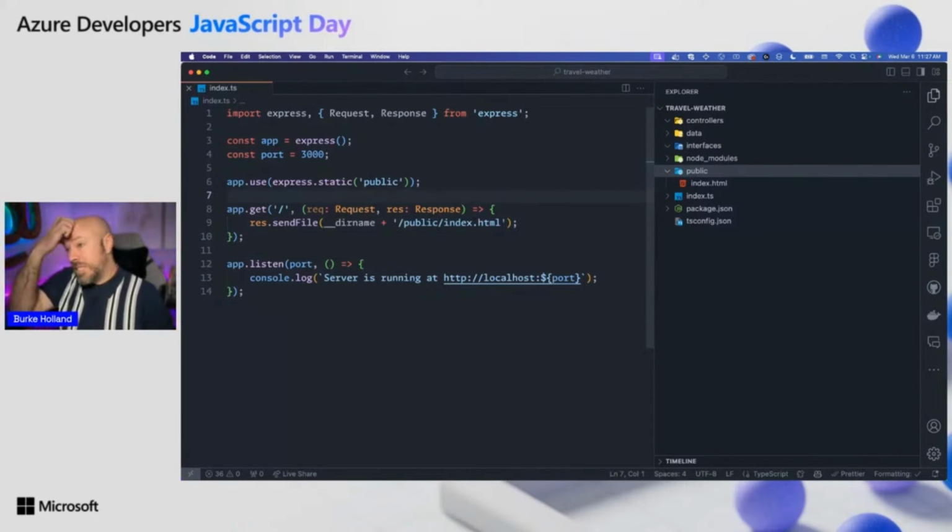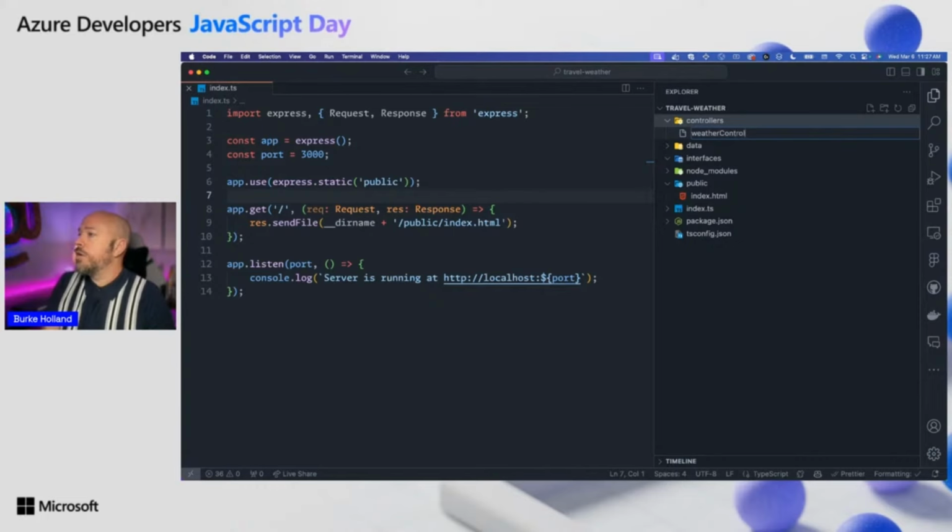Okay, so we have this Express server. Let's add a route over here. I've got a controllers folder, so the way I'm going to structure this is to put my routes in the controllers. I probably should have called it routes, but it's called controllers. So let's do a new file here. Let's call this weather controller.